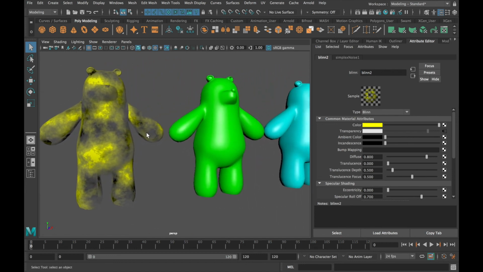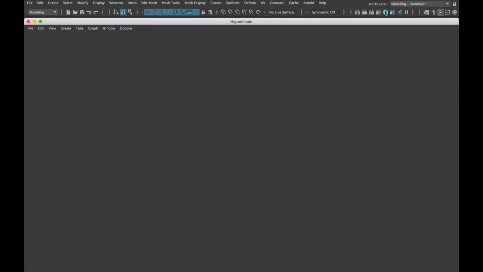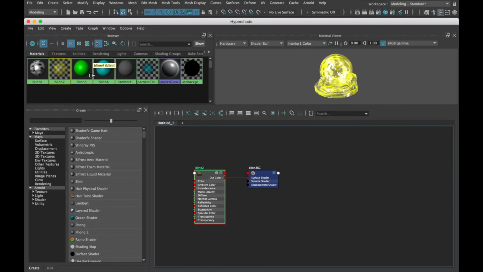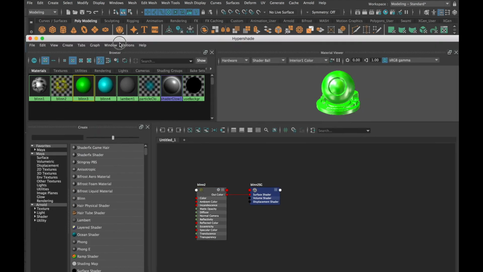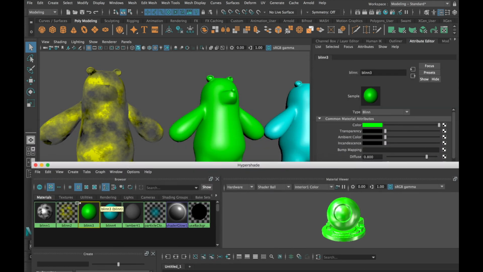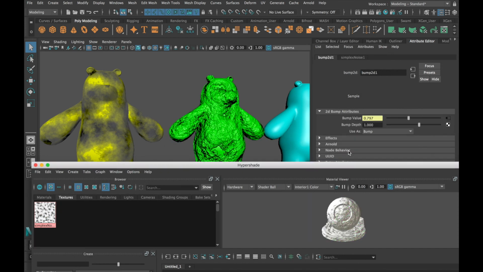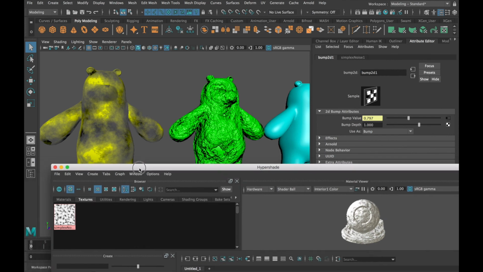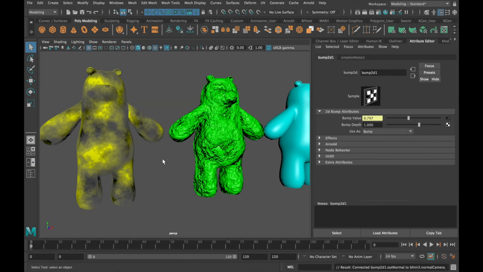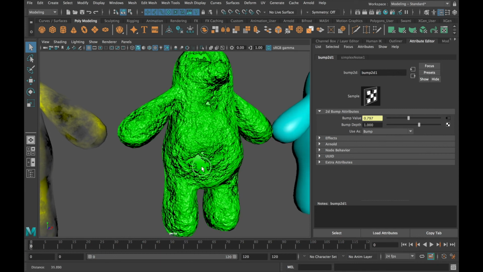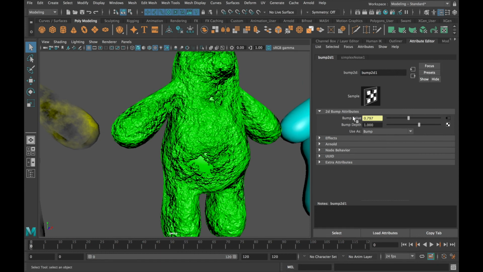Now let's move on to the green material. Once again, I'll go to my hypershade, select my material, go to the texture tab, and I'm going to drag that same simple noise texture, but this time to the bump channel of my material. By adjusting the bump depth property, I can tone down my bump map.